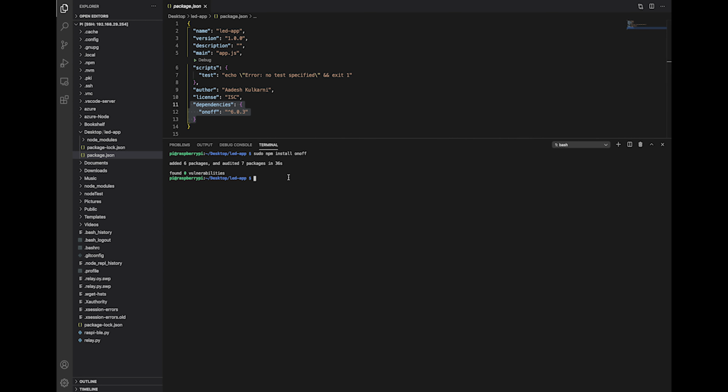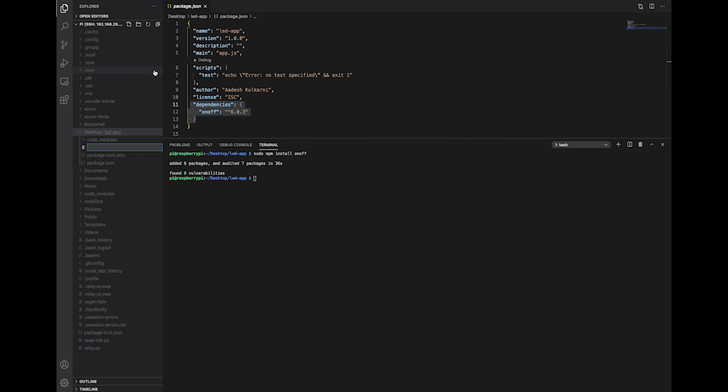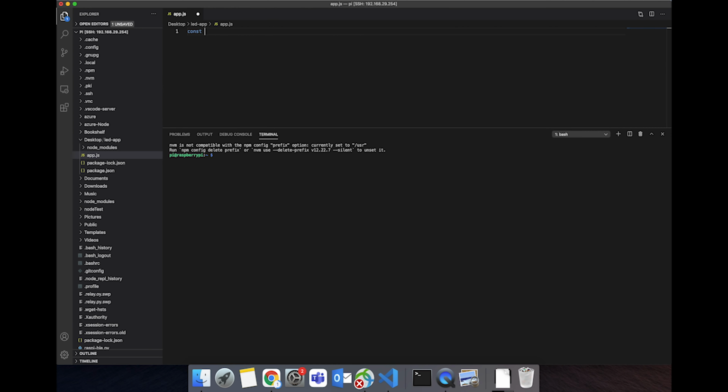So as you can see, package.json has this new dependency on onoff, which we just installed. Let's create app.js. Alright, let's start coding. So we require the onoff library, specifically the Gpio object from onoff. Let's create an LED variable which will point to GPIO 4 because we want the 4th pin, and set it to output because it is going to give us the output.